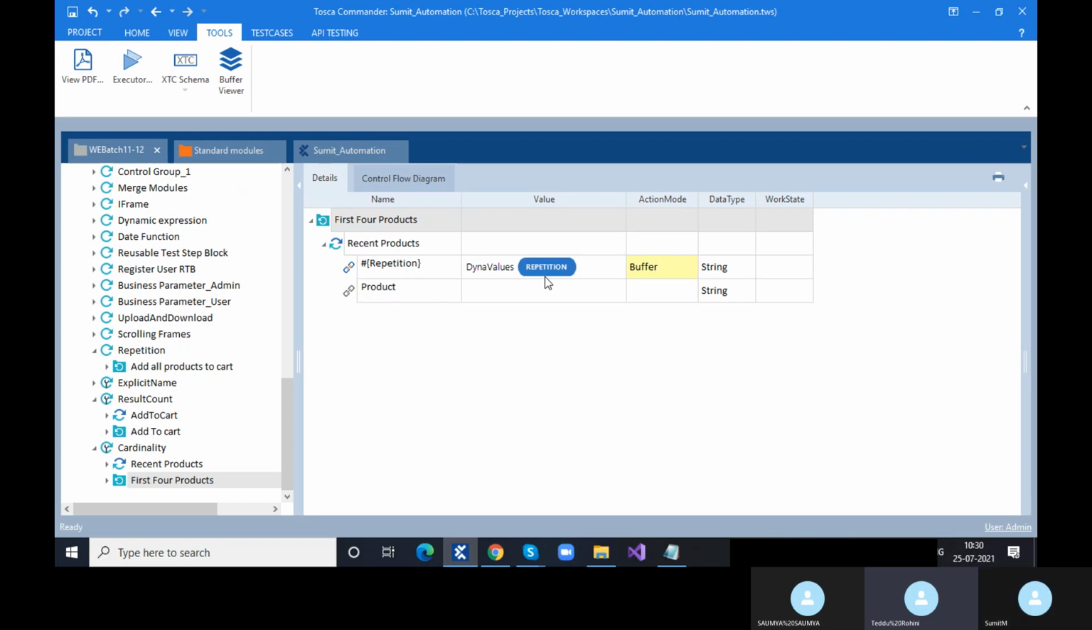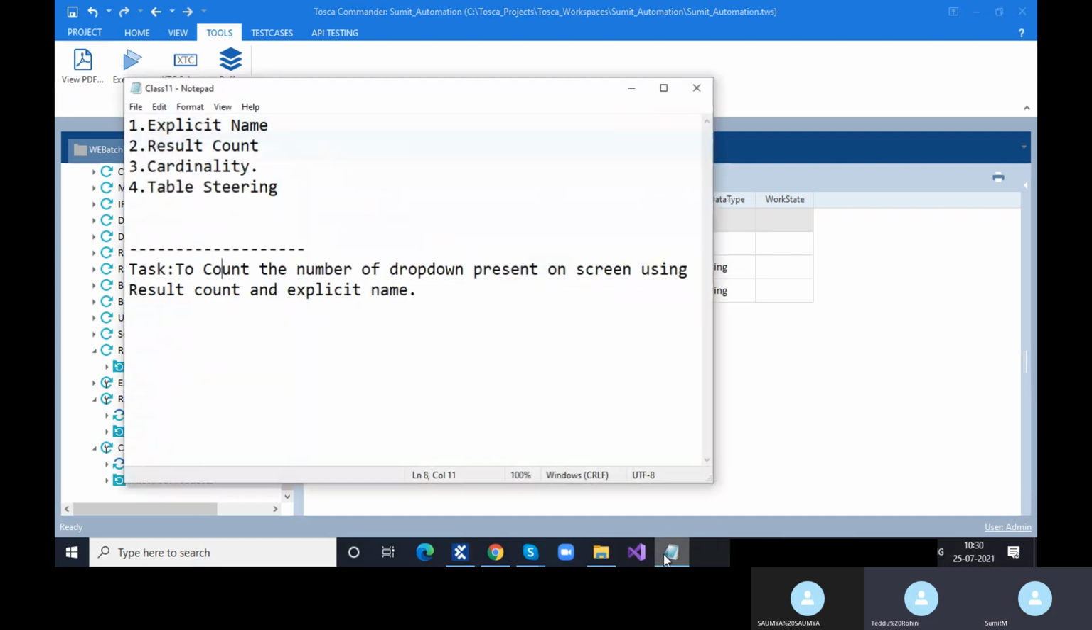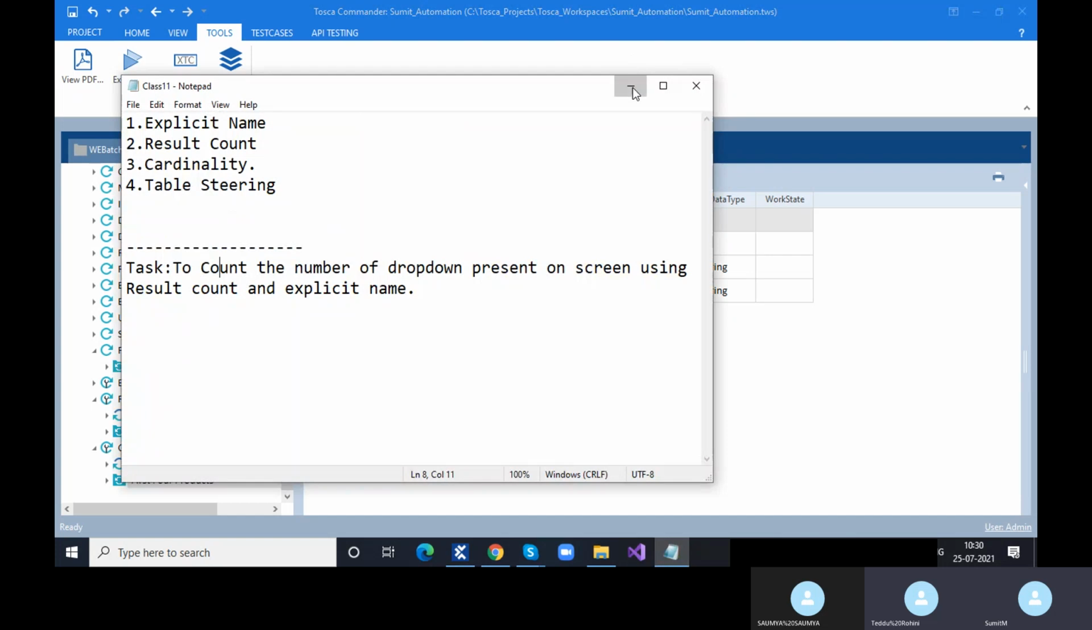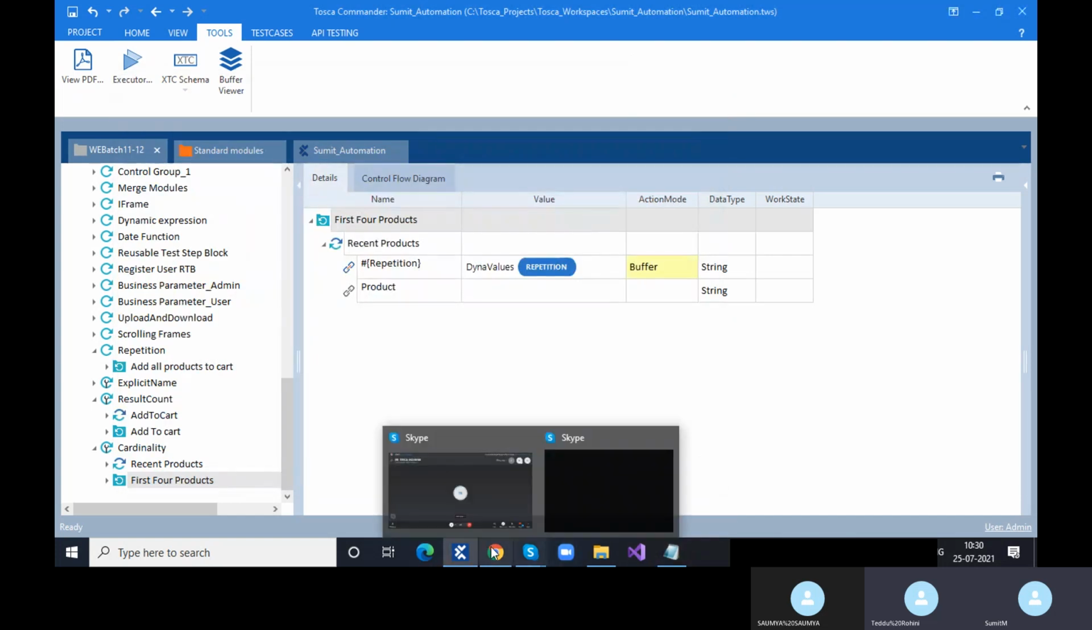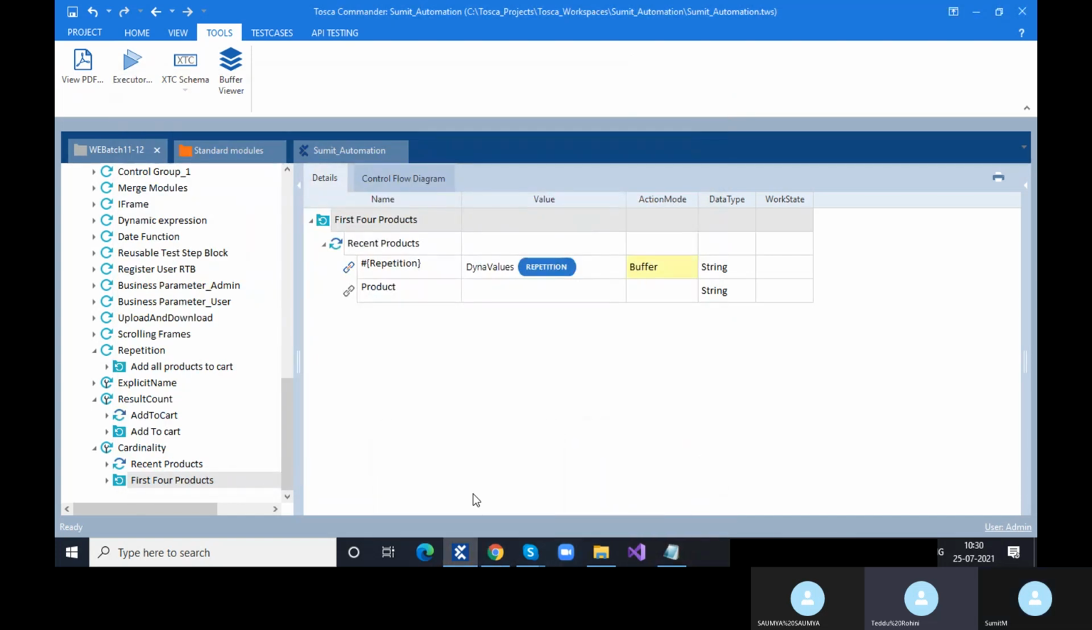Got it? Yes, sir. Any queries? No, sir, right now. Okay, please execute this task. Yes, sir, I will. Okay, Soumya. Hello. Yes, sir.